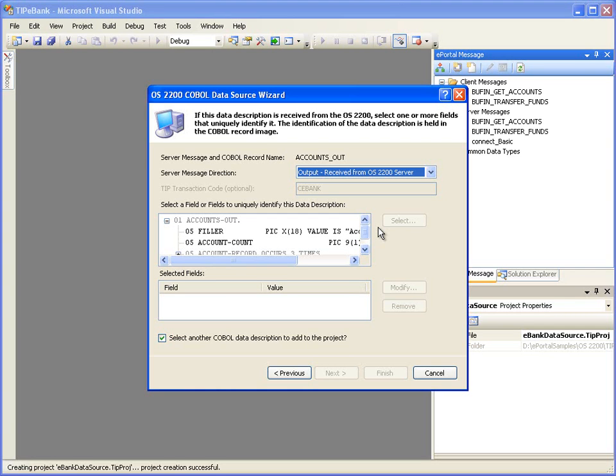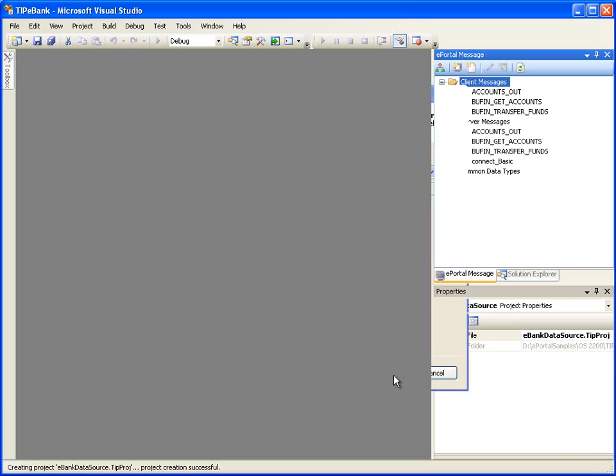If there is no existing field which can be used as an identifier, then such a field or fields must be added to the data description. Here we can see that a field filler with value accounts has been added in the accounts out COBOL 01 record. So click the filler field and then click the select button on its right. It will get added to the list of selected fields which act as an identifier. Click Finish to add other out server messages.